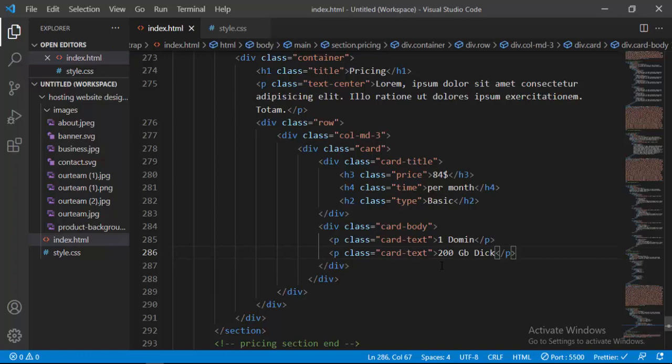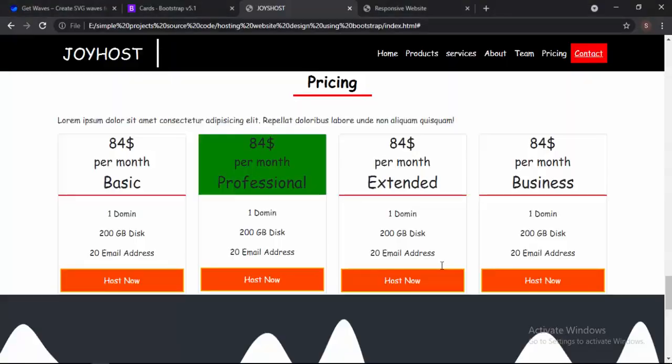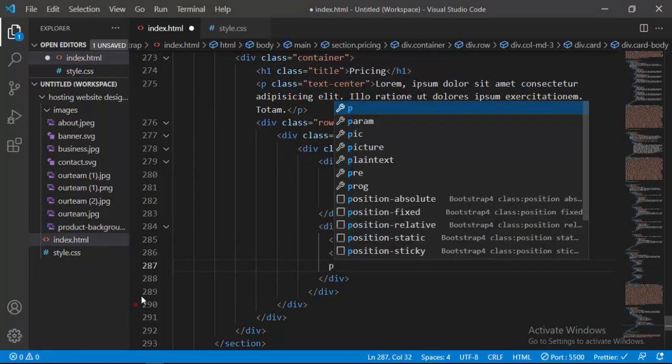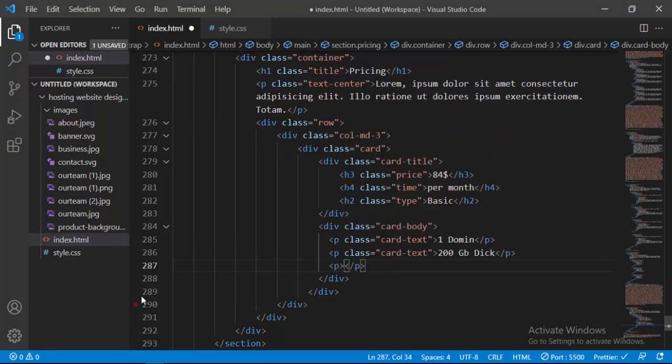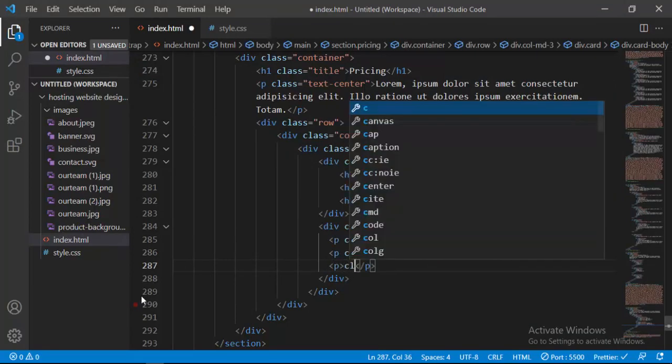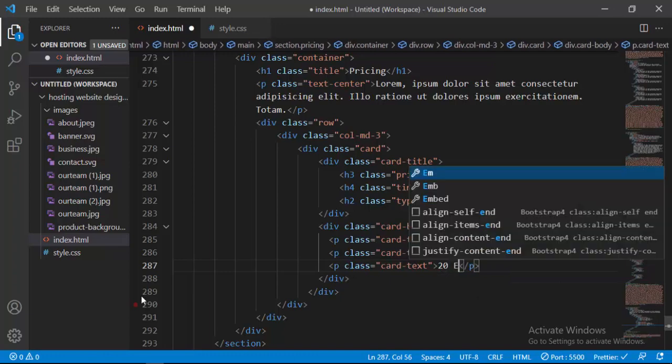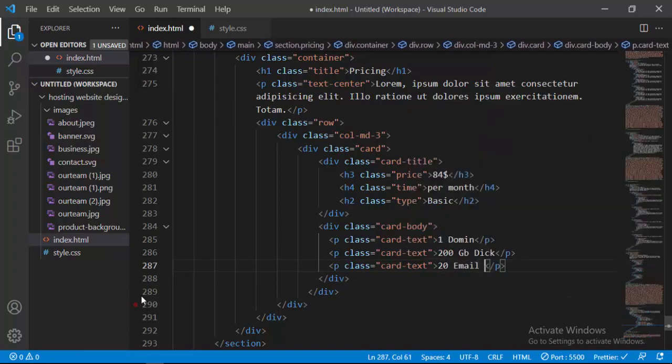So after this section, we also have to create a p tag and also this button here. So I just come here and say p, and here I give it the class of card-text. I just say card text, and inside its inner HTML I just say 20 email addresses.